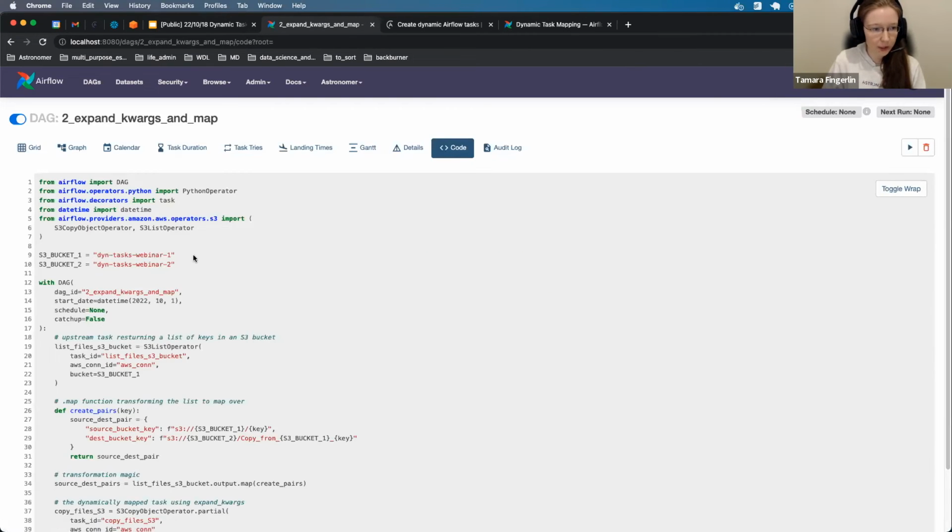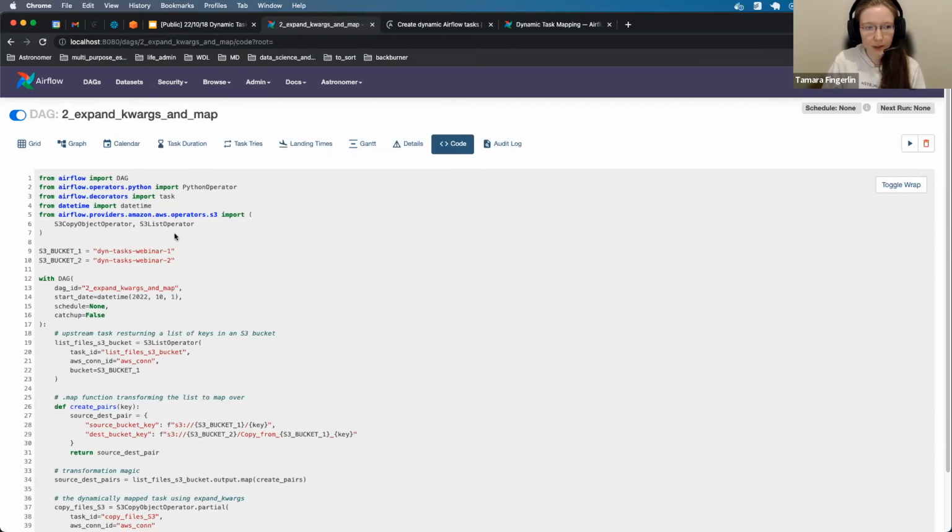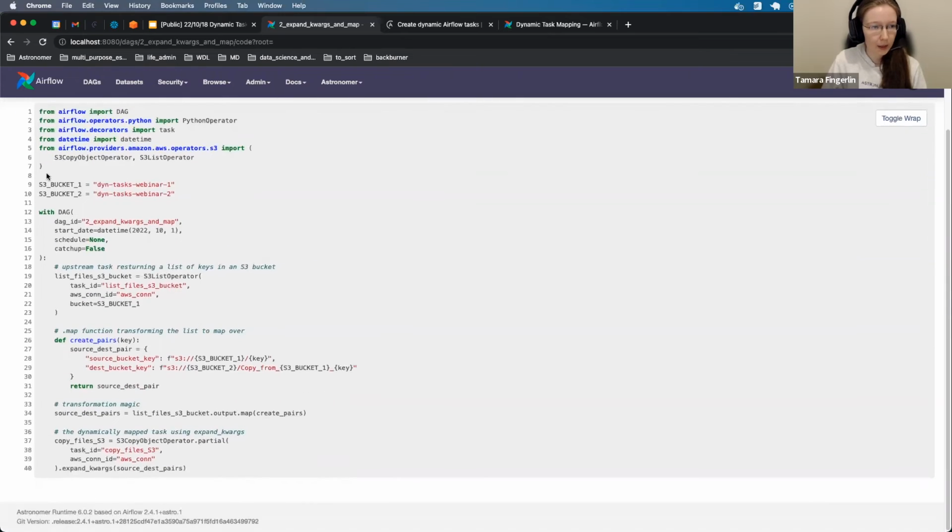Looking at the code for this, we have our imports. Little side note, of course, these two operators have to be imported from the AWS provider. If you're using the Astro CLI, as I'm doing, then the AWS provider will come pre-installed. But if you're using another Airflow variant, then you might have to install the AWS provider to run this DAG. Then we have my two very creatively named, I know, S3 buckets. We define the DAG. The upstream task simply returns a list of all keys in an S3 bucket.